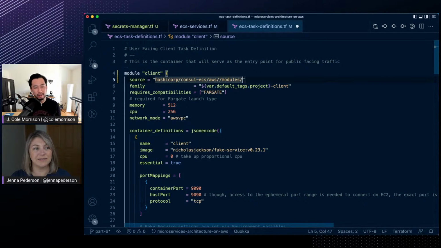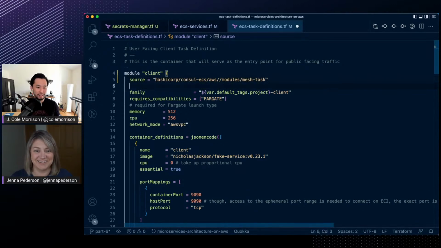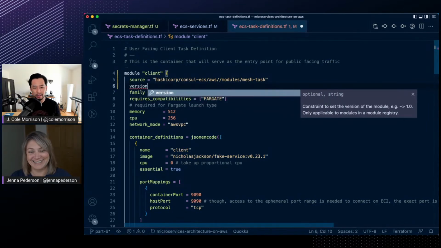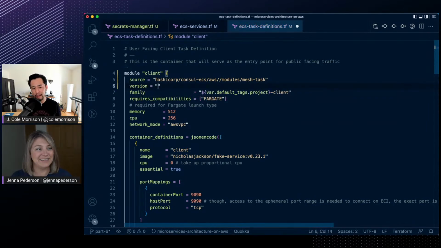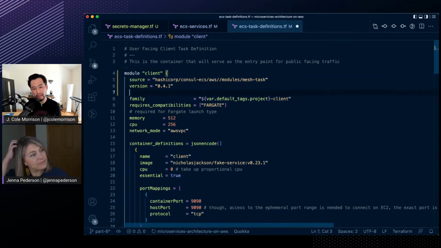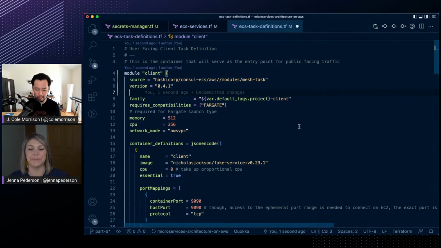Yeah. And so this double slash there. Thank you. I was going to ask about that. Yeah, right. That's actually, we should probably document that somewhere better. But what that's going to do is it's going to tell Terraform, when it goes to pull down the source code, to drill down into the module and use this submodule called mesh-task. So that's all that's doing there.